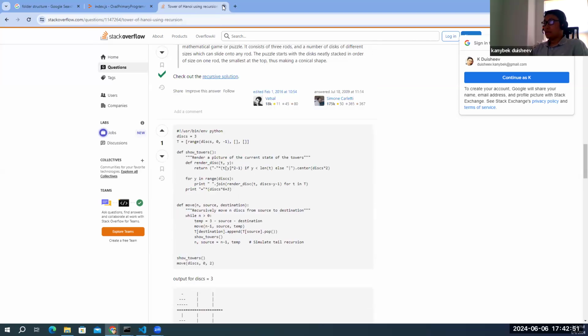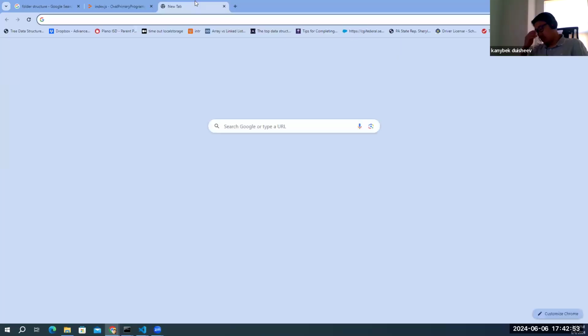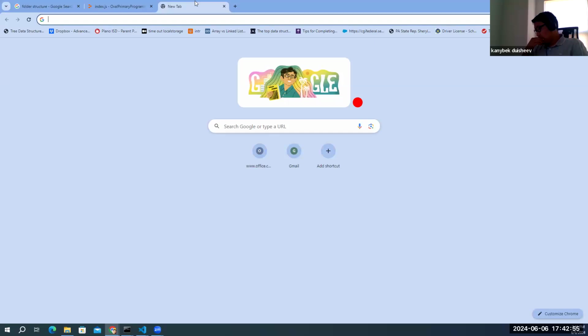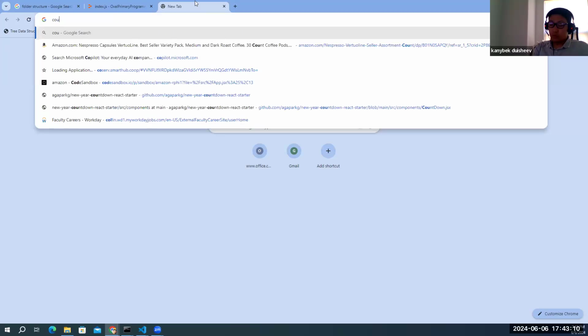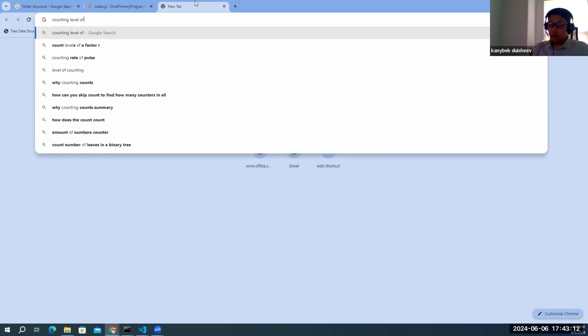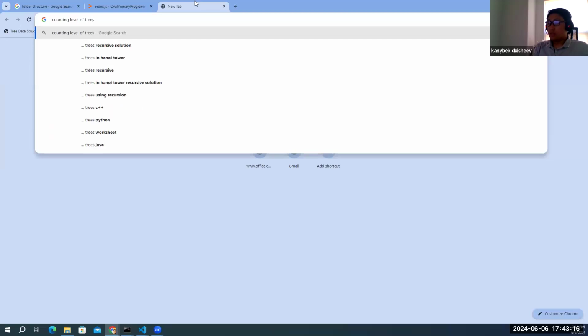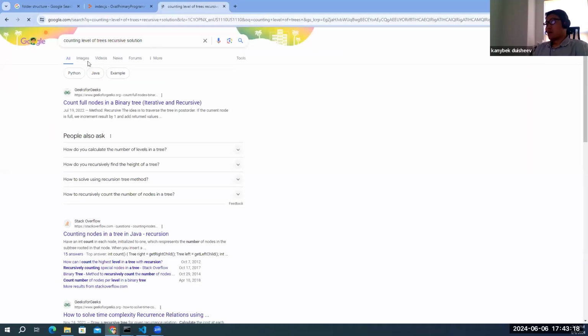Cool. Another major problem that could be solved using recursion is counting the levels of trees. You see, a recursive solution.